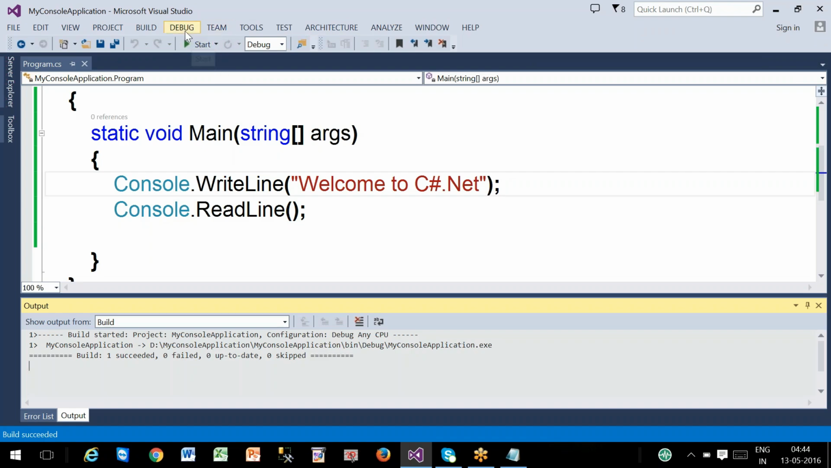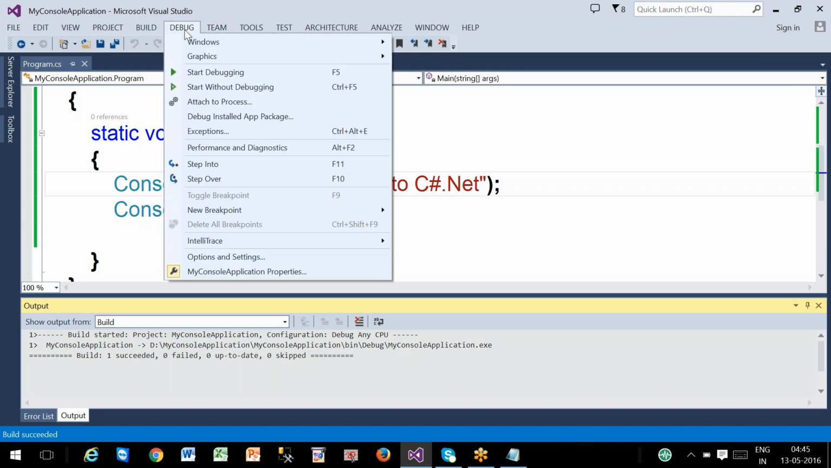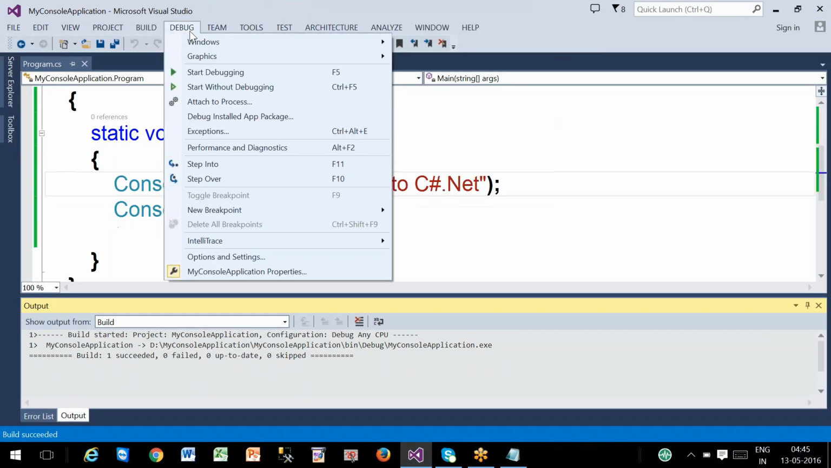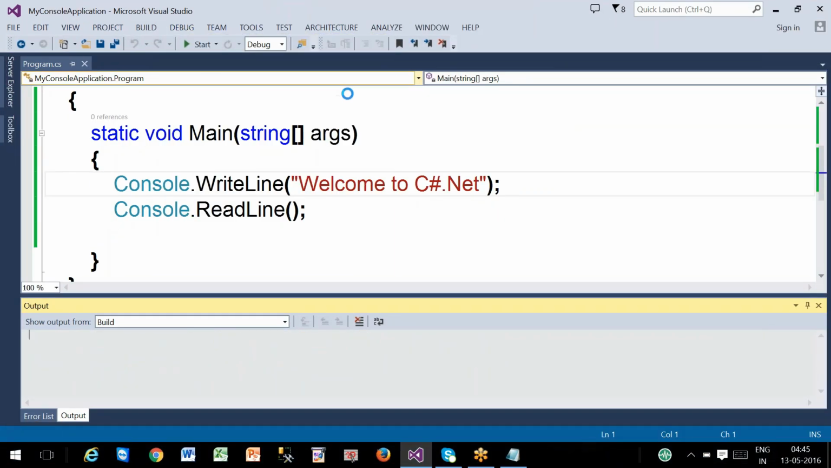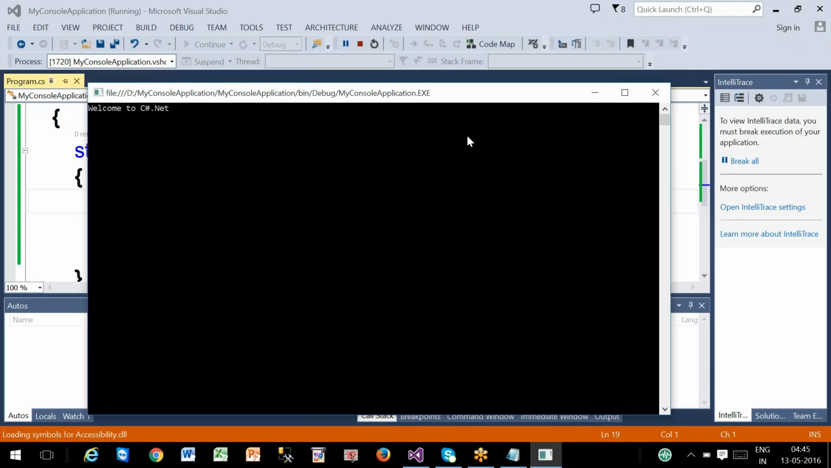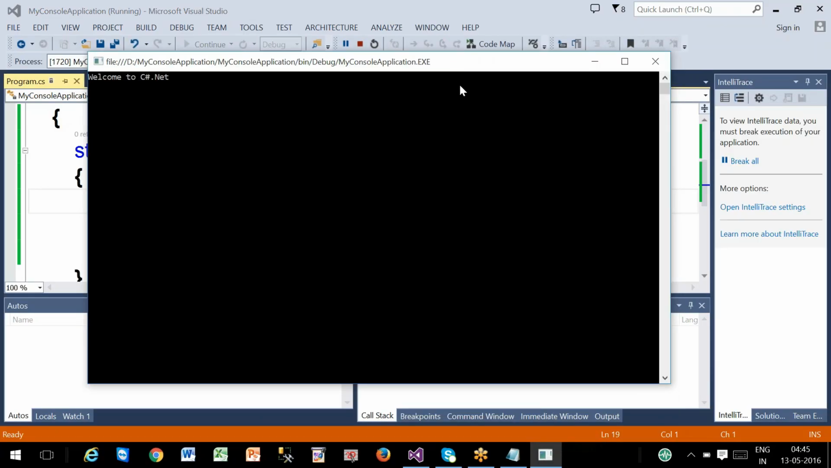After that, executing the program. How to execute the program? Debug, Start Debugging, or you have a function key called F5. Now you are going to get your output on your console or command prompt window. That window right now is displaying in black color.